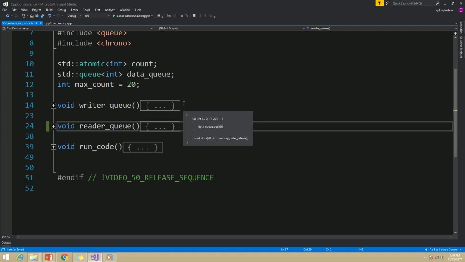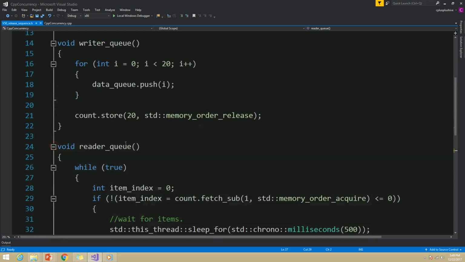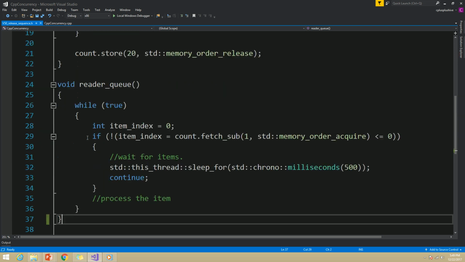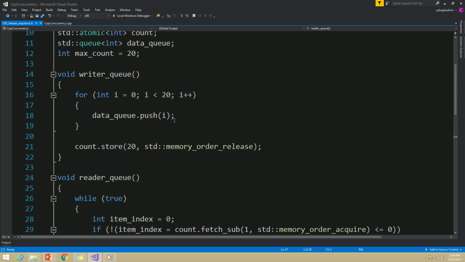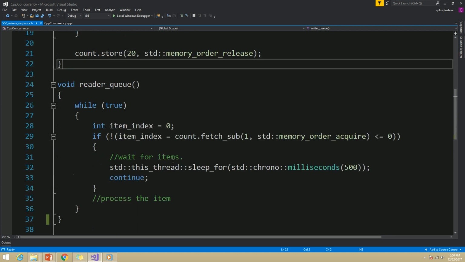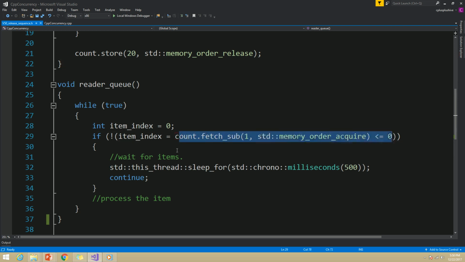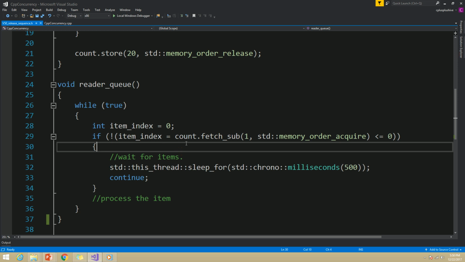Okay, in this example, I have two functions, the writer queue function and the reader queue function. The writer queue function is going to be executed by the writer thread, and we have two threads executing the reader queue function. What the writer queue function does is populate the integer type queue called data queue, and then perform a store on the atomic count variable with memory order release. In the reader queue function, we call the fetch sub function on the count variable with memory order acquire.